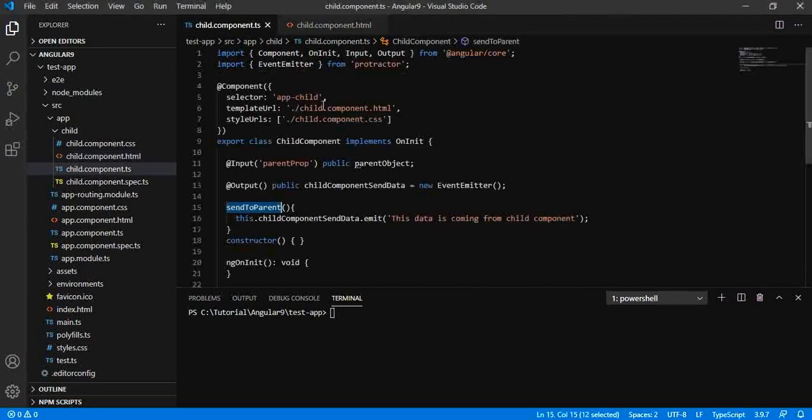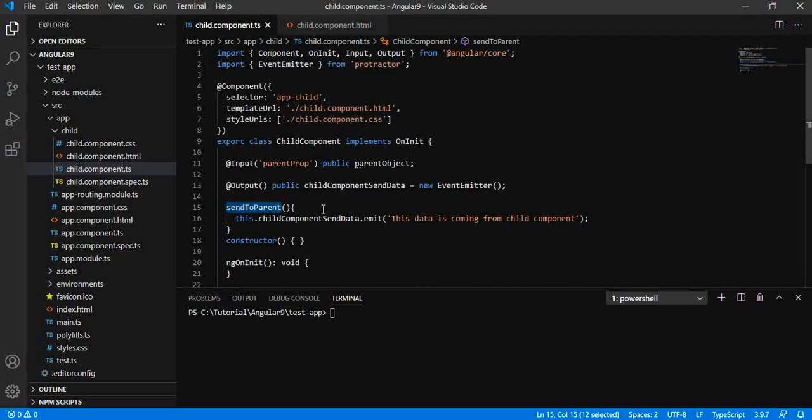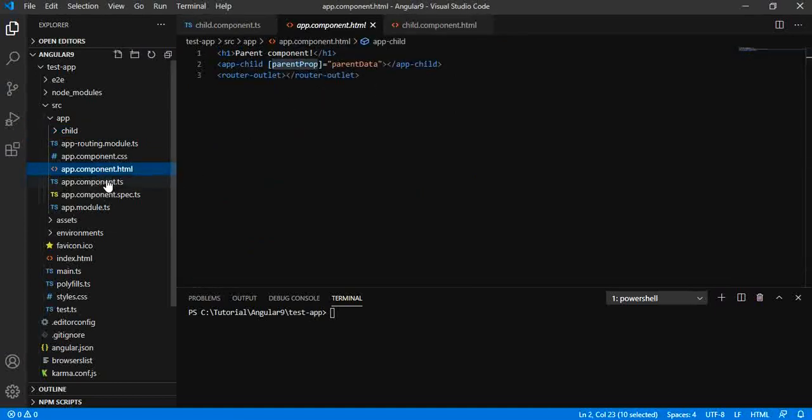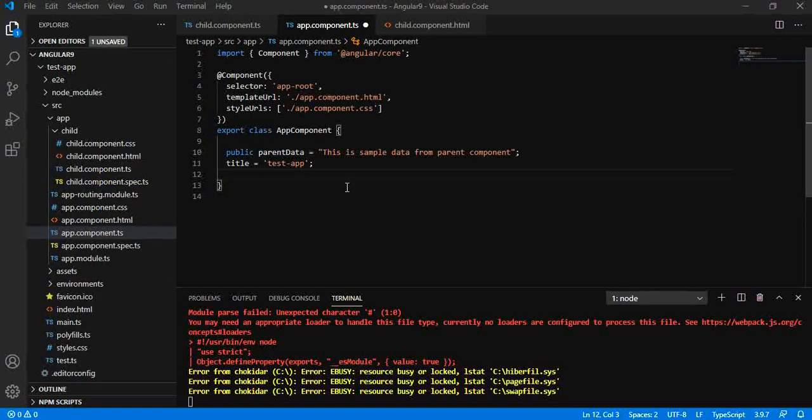So we are all done with the child component. We will have a button, and on clicking on this particular button, it will send or emit the data to the parent. Now we have to do something on our parent component. Let me add the method that will receive the data from the child component.